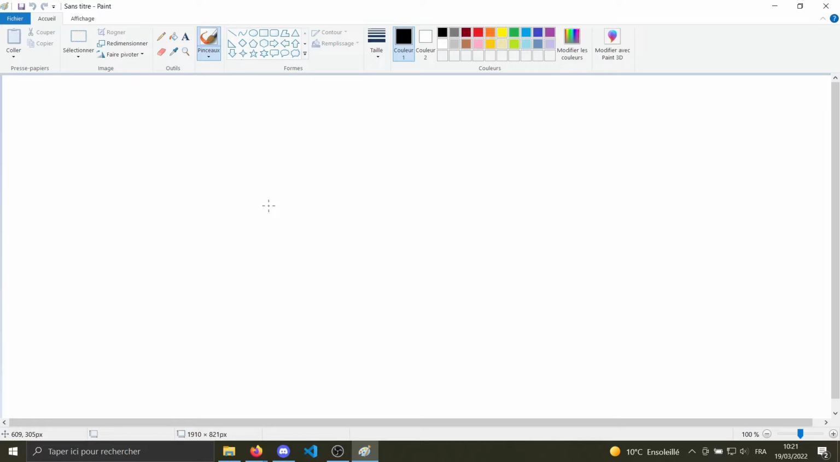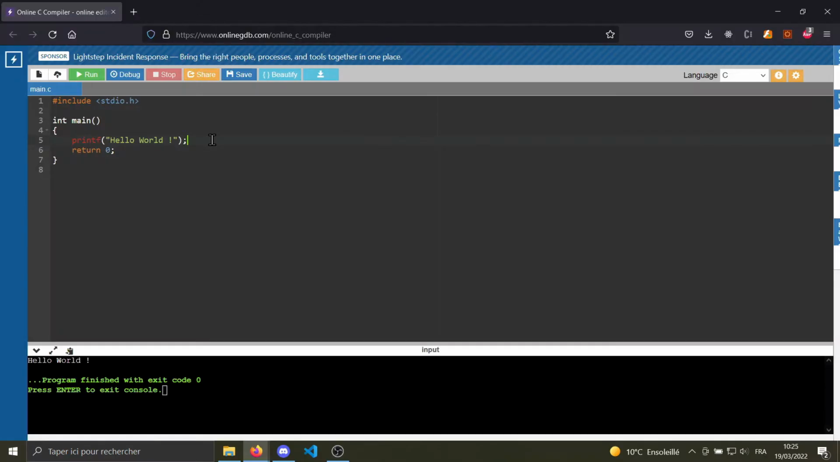Now let me introduce you to the concept of variable. A variable is like a little box where you can store information, for example a number, and you can give it a name, NB for example, and whenever you need the information, you call the variable by its name and it will give you the number, here 64. So now, back in the previous example, we'll create a variable and print it.